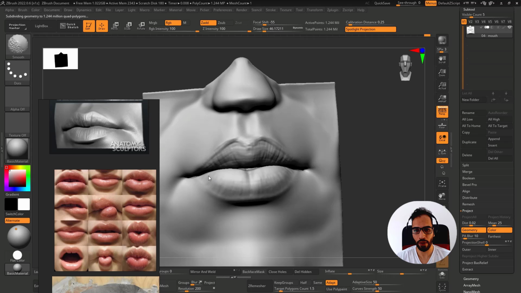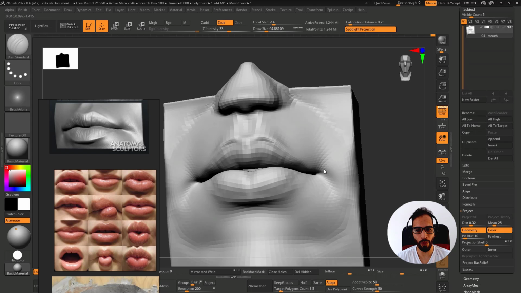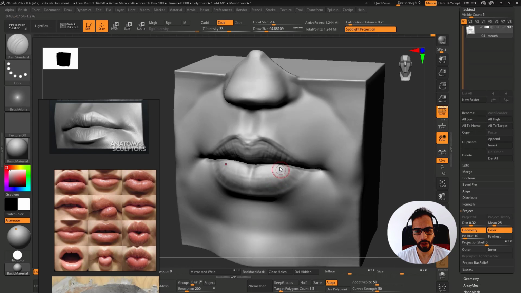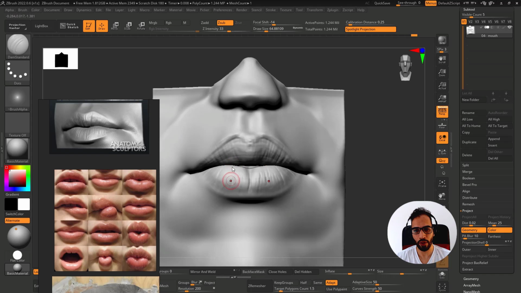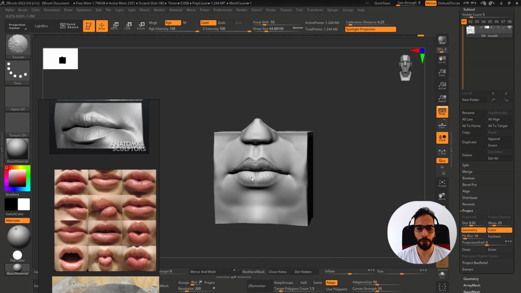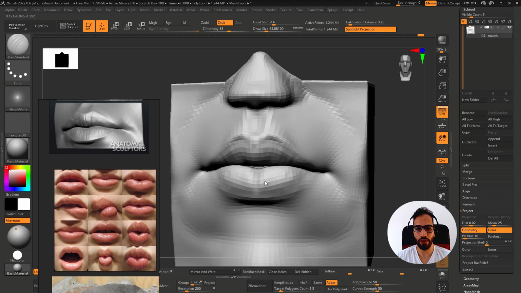Let me see. Let me mark a little bit more on this bottom part. So let me see. Let me create this landmark more. That's okay. And we have this little detail here.